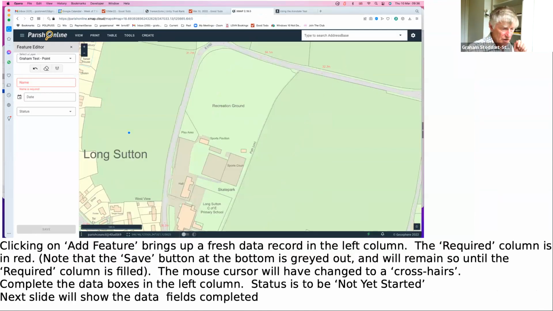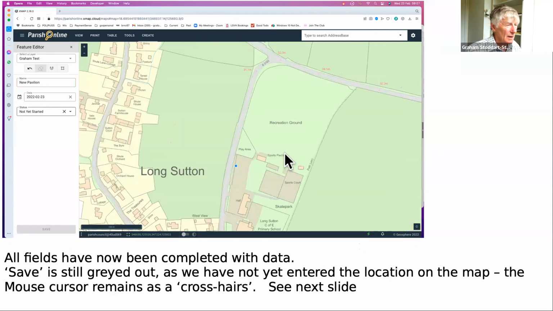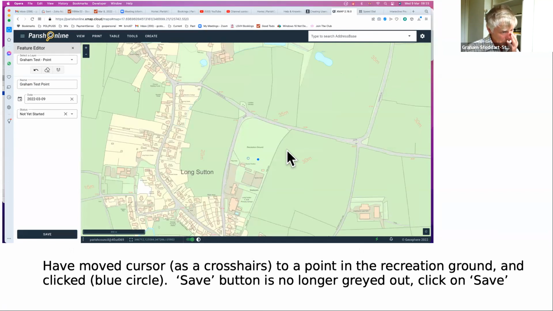And you should have come up with a fresh data record on the left-hand side, which is for your test points. So you can fill in just any old name, ignore the date and the status, we don't care about that. And then just move the mouse until you find where you're going to put your point. You can put it anywhere you like in the area where your pavilion is roughly, doesn't matter. And just put it down. You just get one click, it's there, and then you can save.